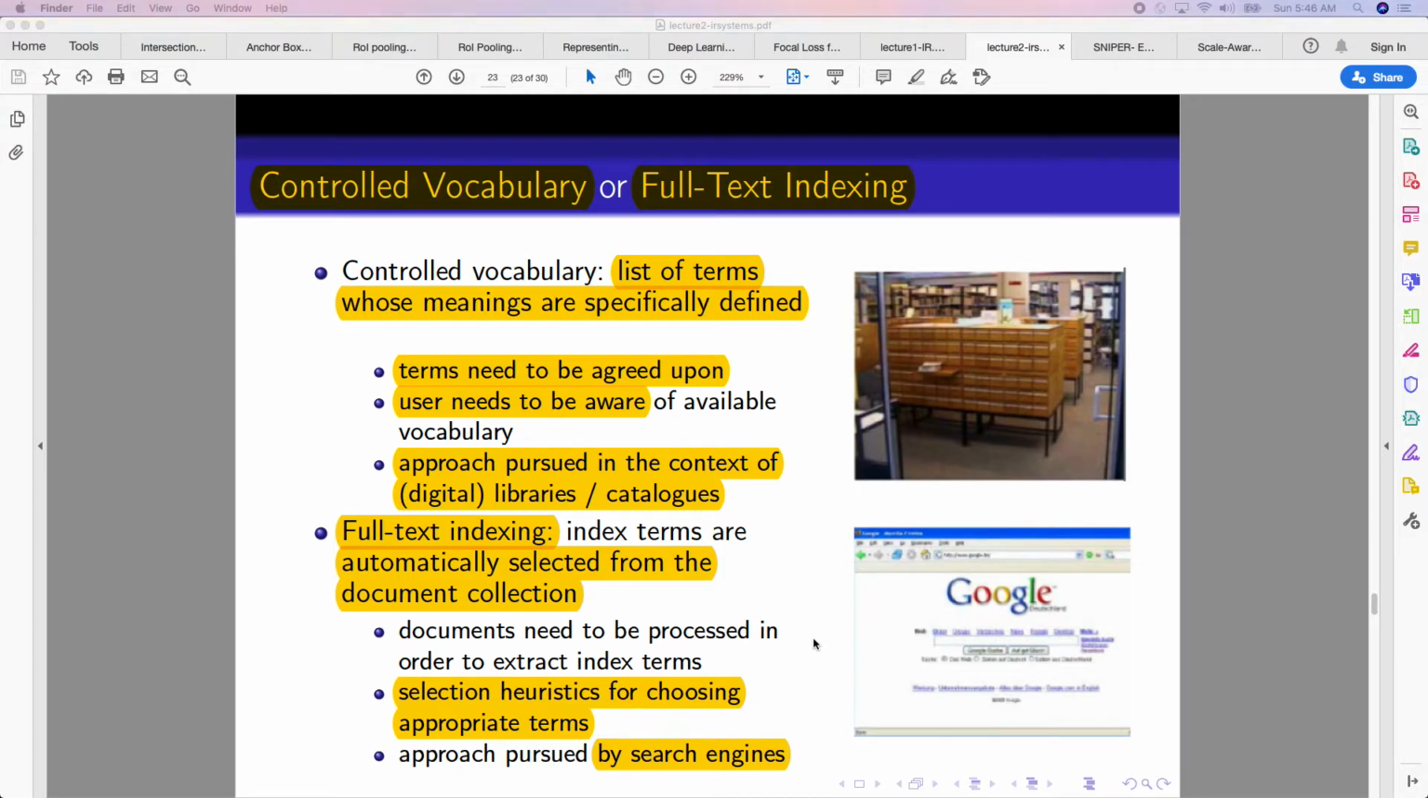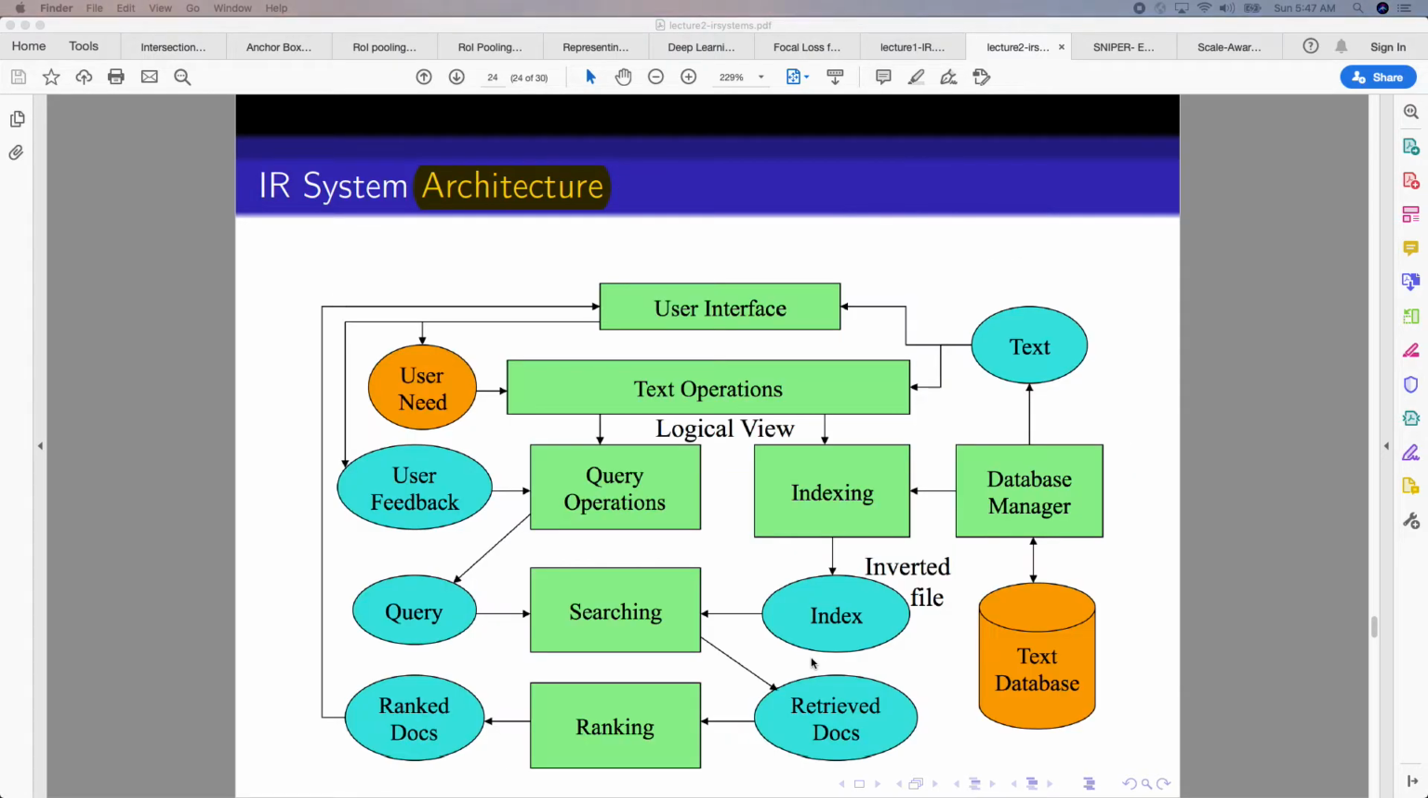Then we need to do full text indexing. The index terms are automatically selected from the document collection. So you have a collection of documents, and you do indexing of the terms. So documents need to be processed in order to extract the index terms. And that's important. We need to pass through the document and identify the index terms. Selection heuristics for choosing appropriate terms is the approach used by search engines.